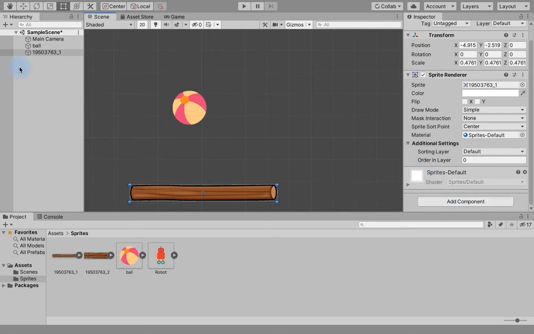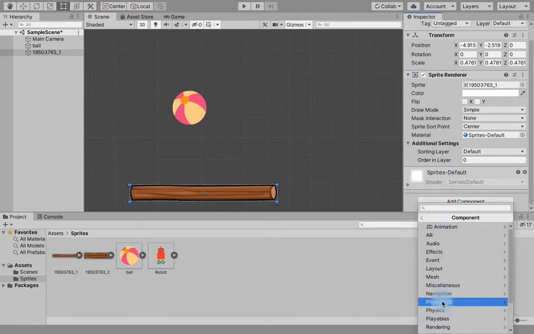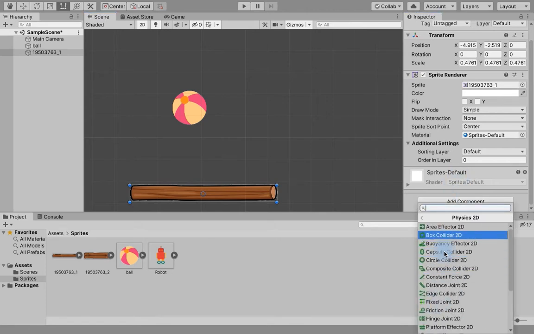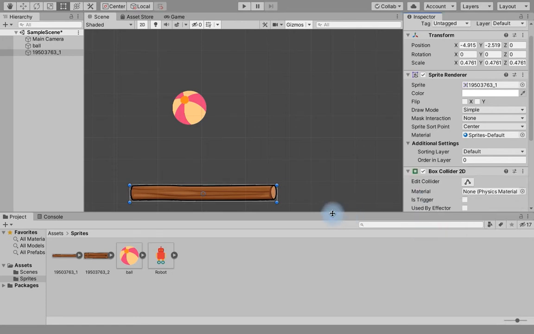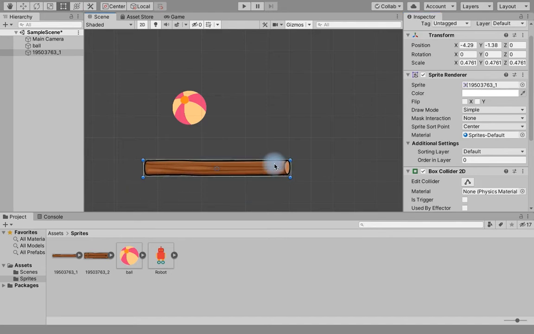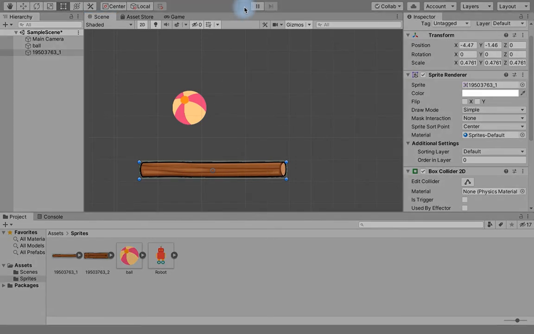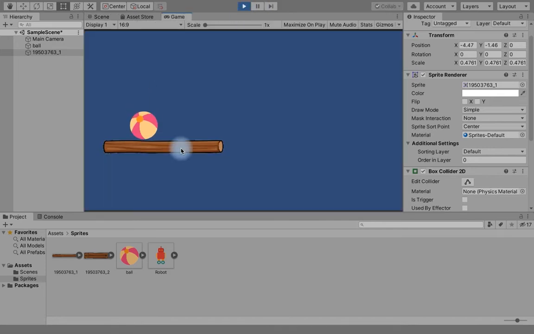To add a collider here we select the surface, and in the inspector we add a component, the same as with the ball, from Physics 2D. Here we need to choose Box Collider because a box collider will fit our game object. So now if I press the play button, I see that the two game objects collide with each other.